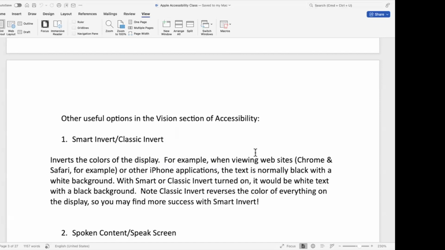It also does that for other things like viewing web pages where the text on a web page might be black and the background might be white. And it'll literally flip it around where it would be white text on a black background, that kind of thing.